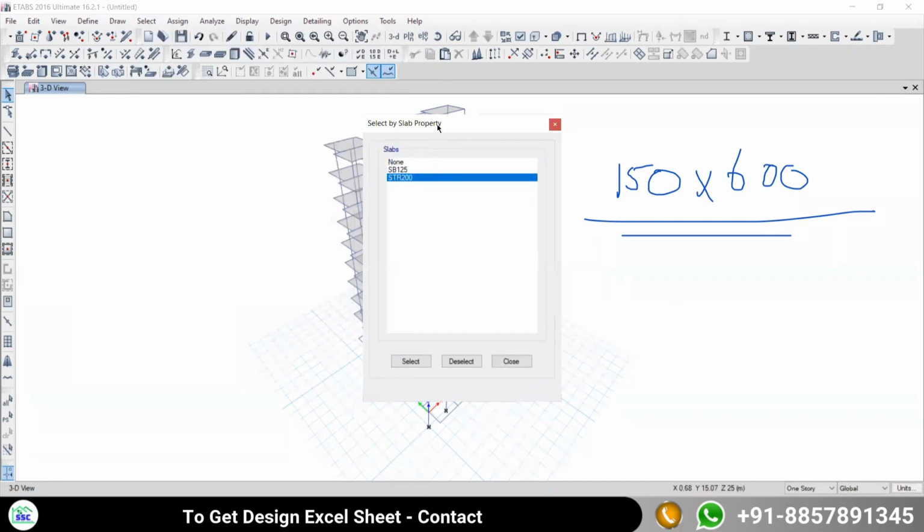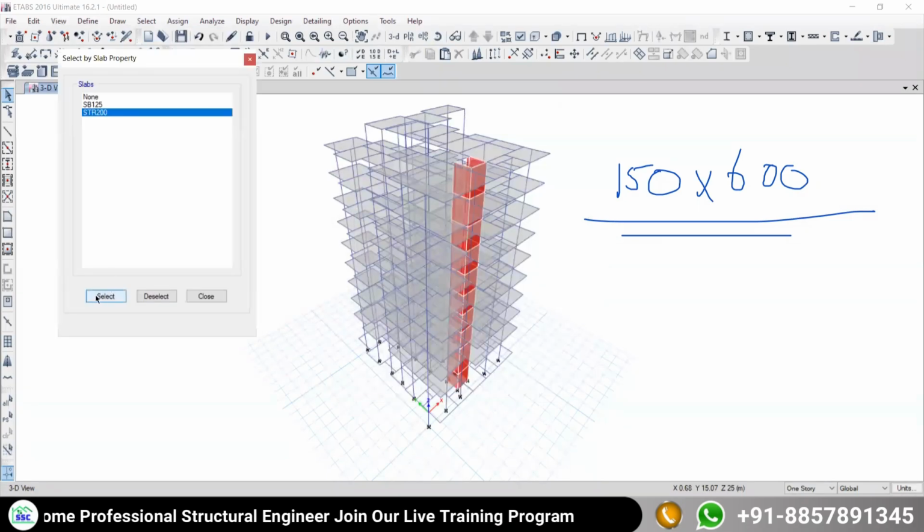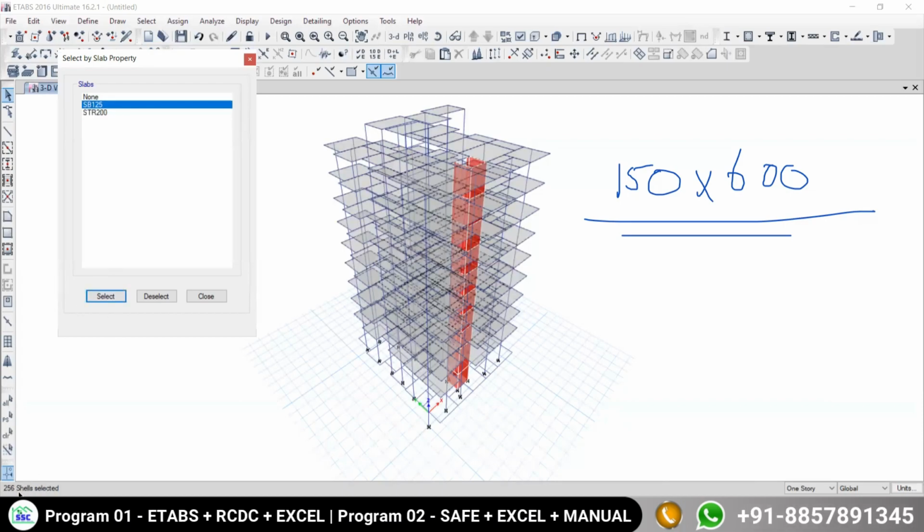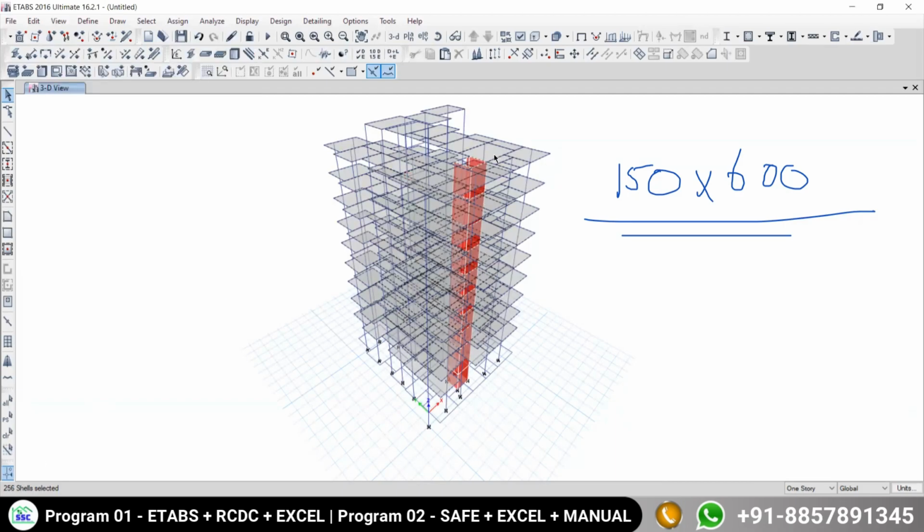You have to select all the staircase slabs with 200 depth. Select. Now how many are there? Sorry, that model is not here right now. Hello, how many 125 are there? Hello, how many is it? 256. 256. So like this kind of selection, deselection you can do for your model.